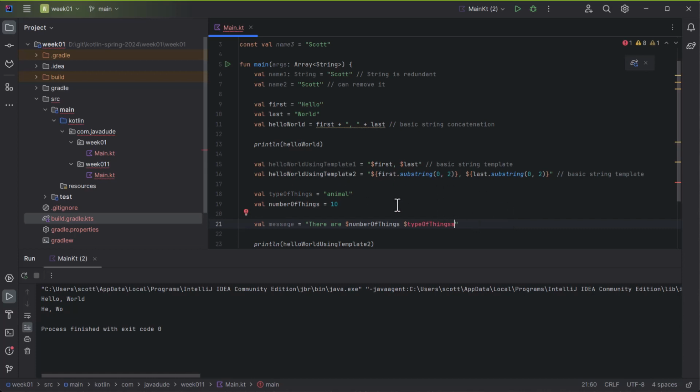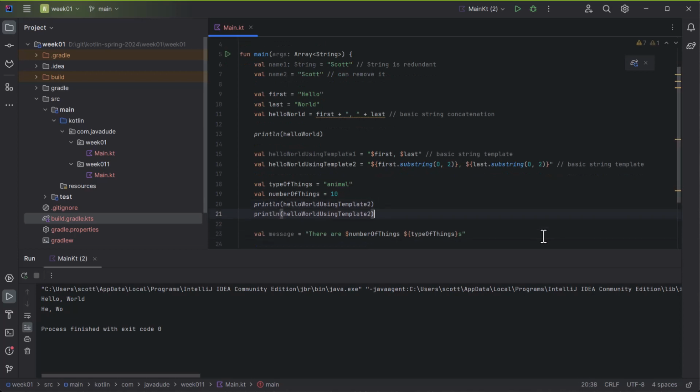Because I wanted to pluralize it, I would probably put this inside an if statement, but we haven't talked about if statements yet. But we want to actually have more than one. We wanted to pluralize it. And by putting that S on the end, it doesn't work. It looks now like type of things is the actual variable name. So instead, this is one of those places where I'm going to need to explicitly put curly braces around just the variable name and then put the S afterwards.